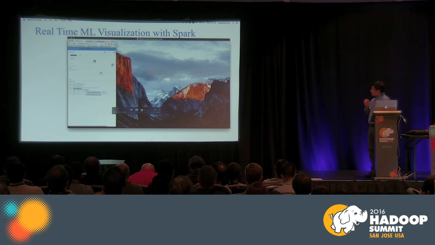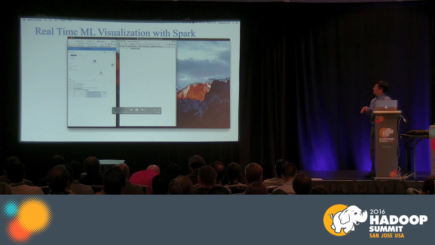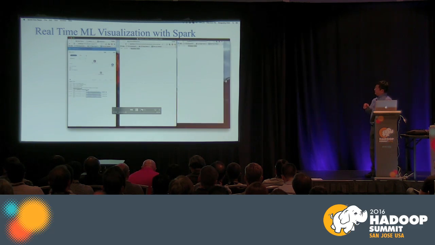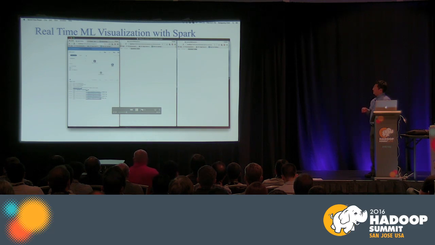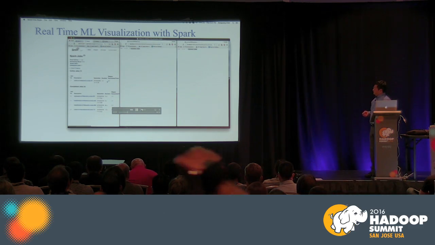So the tracking URLs have different links. Some of the links go directly to the Spark UI. Some other links go directly to the cluster logs, and others give you two panels to allow you to visualize.